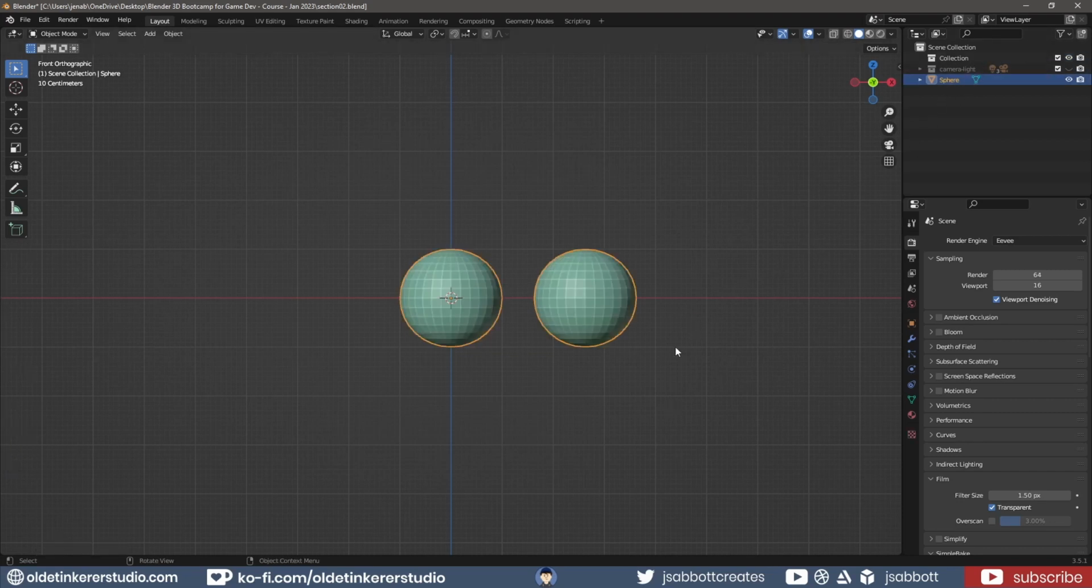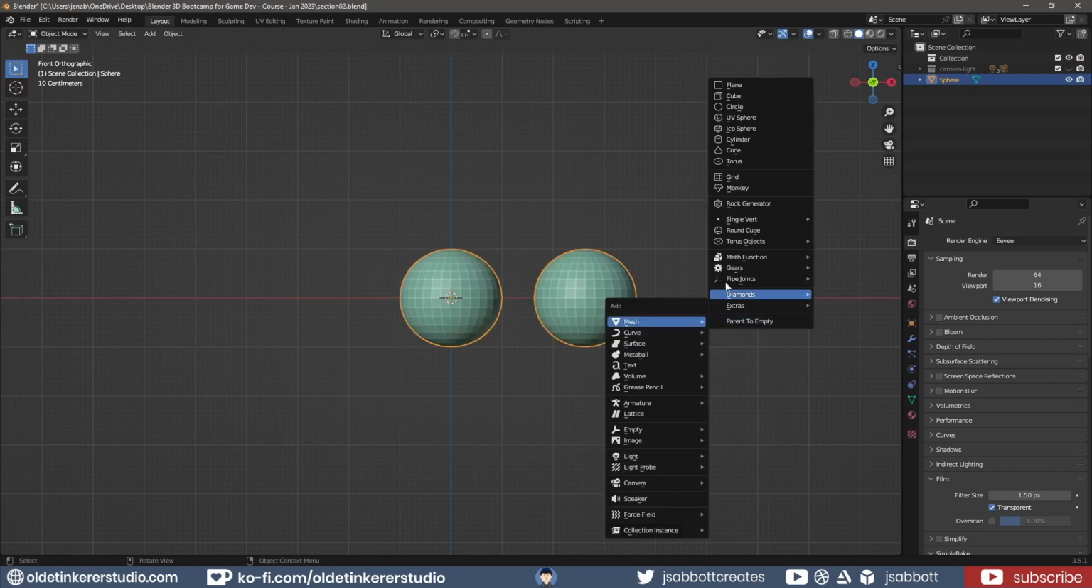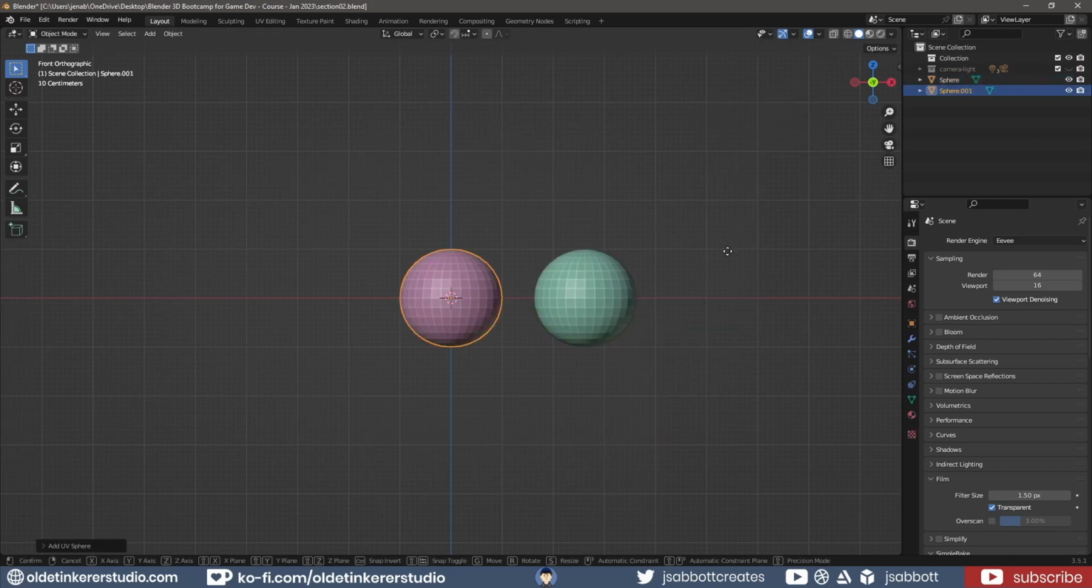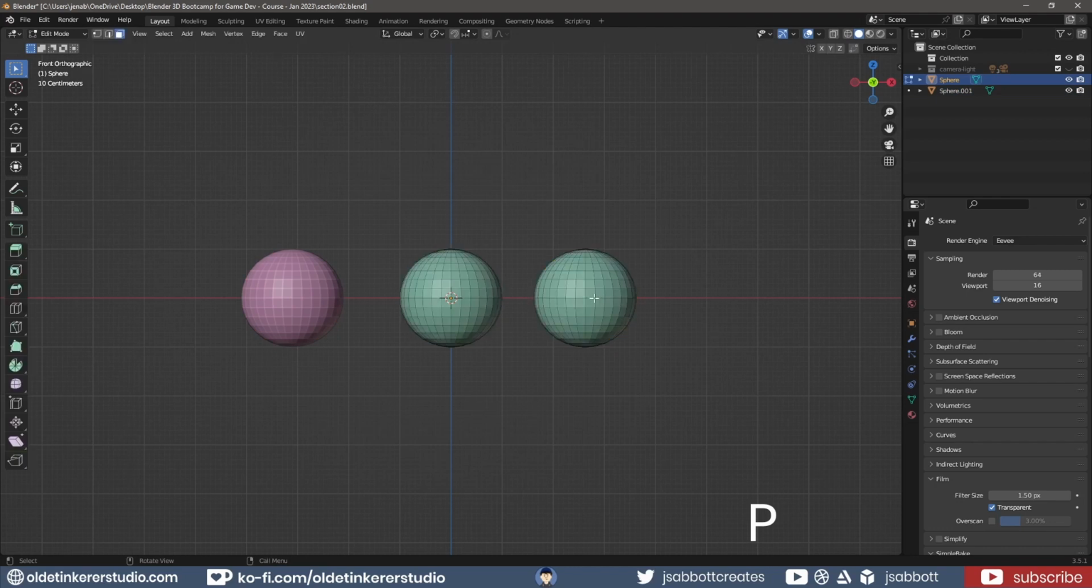If you need separate objects, you have two options. One, you can add new objects in object mode. This will mean you have separate objects automatically. Second, in edit mode, we can use the P key to separate the selected object.